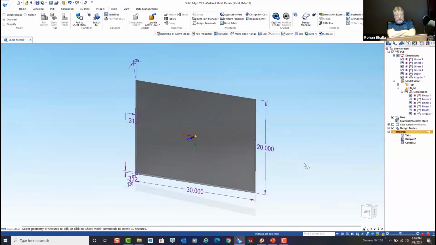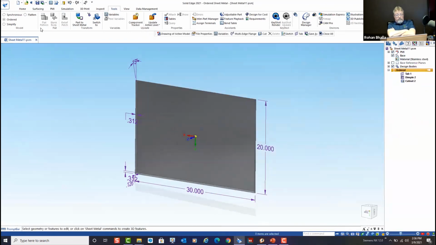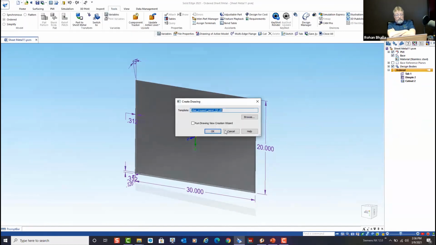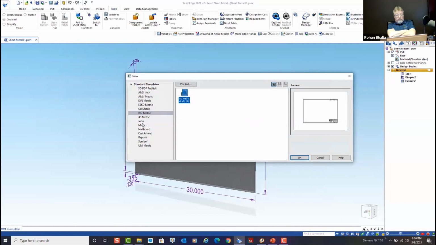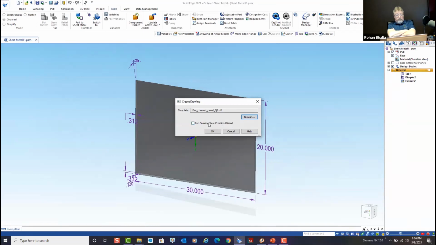You'll notice that this is automatically updated. So he would then save this and give it a name. I'm just going to use the default name here. And then he could go up and say, let's create a drawing of an active model. He'd browse to his template for the draft, uncheck Run Drawing View Wizard, because with Quick Sheets, we do not want to run the Drawing View Wizard, and we'll say OK.